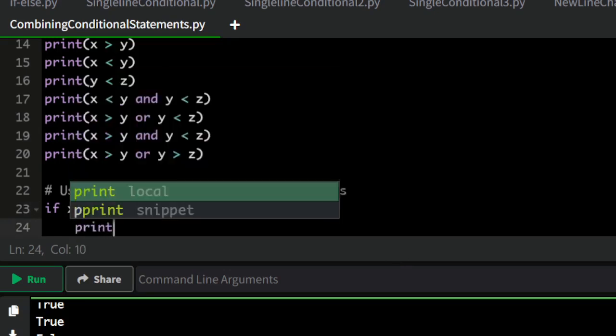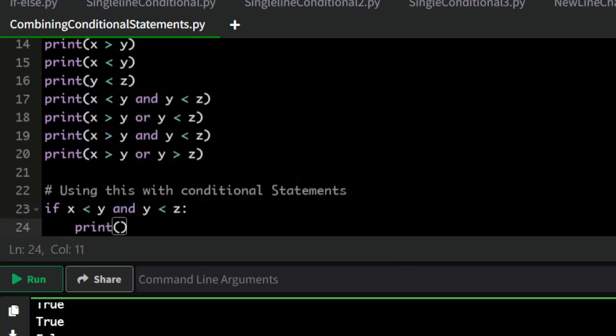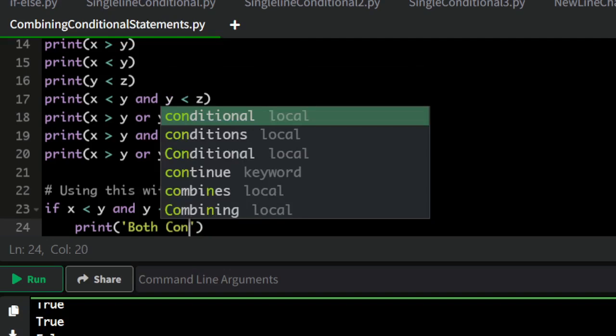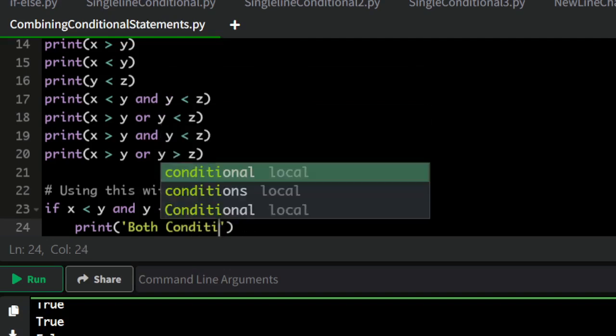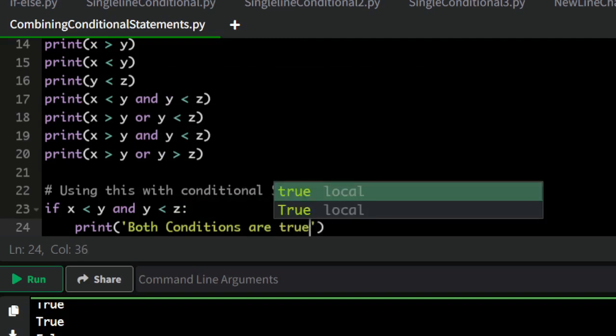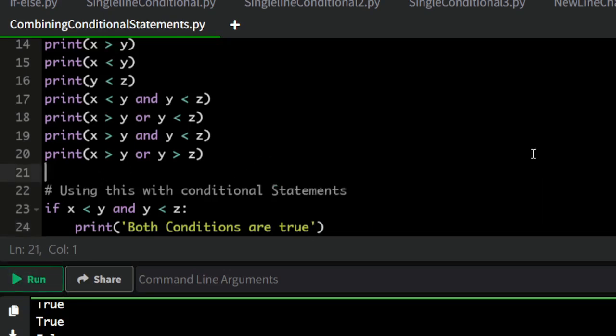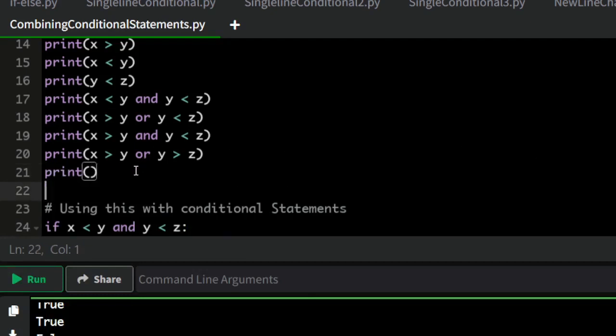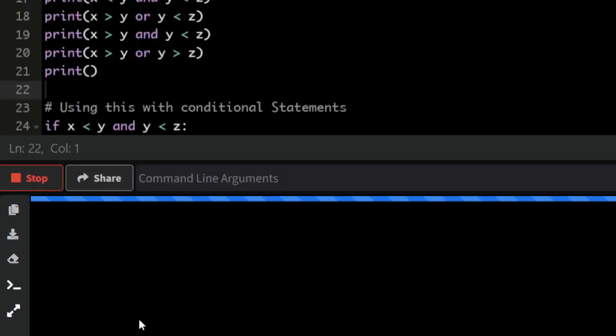So you can say print, you open a bracket and say, and just put something like both conditions are true. You can just keep something like that, and then if you run this program, let me just separate this using an empty print statement. So there will be a space between the other results and this new one.